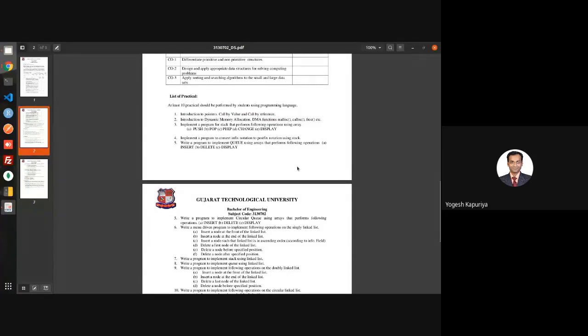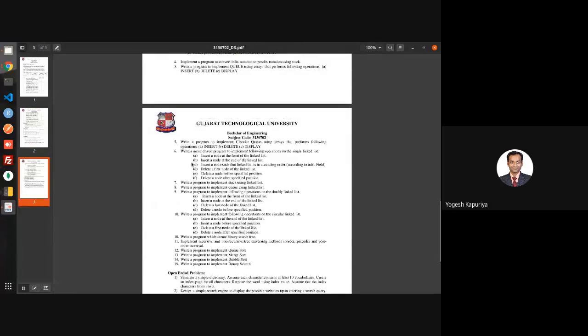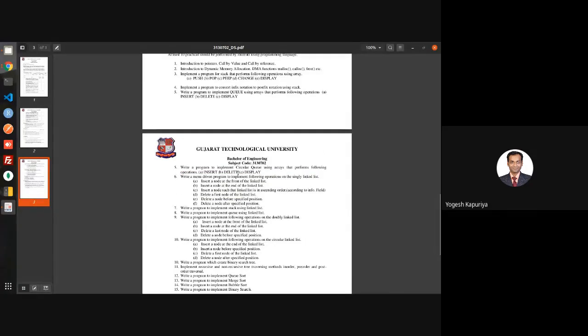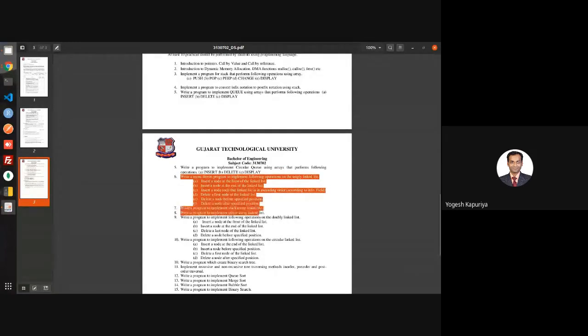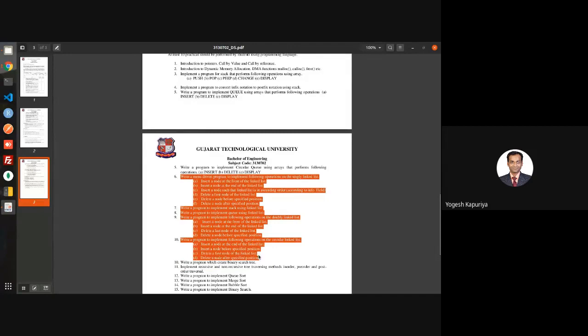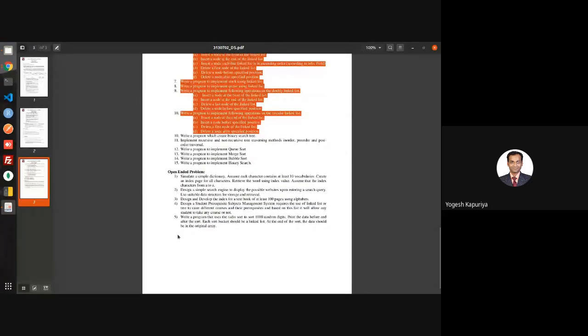Then you have some problem statement, I think third, fourth is related to stack, a pure stack. Then fifth and sixth are related to queue. Then you have a linked list related problem statement. No, I think the number 5 is repeated. So 3 and 4 are for stack, 5 is for queue, and then you have linked list related problem statements from 6 to 10, I think. So these all are related to linked list.